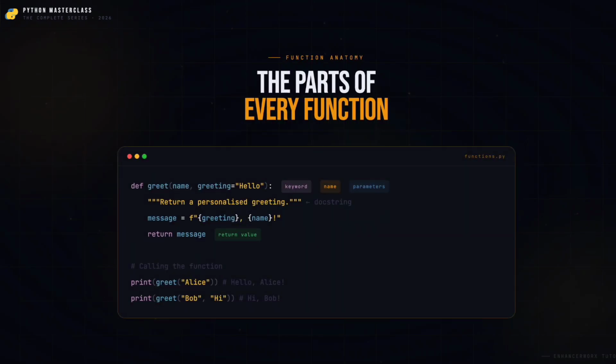Every function in Python follows the same structure. The def keyword signals that you are defining a function. Then comes the function name, followed by parentheses containing its parameters, the inputs it expects. A colon ends the definition line, and the indented block below is the function body. A docstring at the top of the body documents what the function does. The return statement sends a value back to the caller.